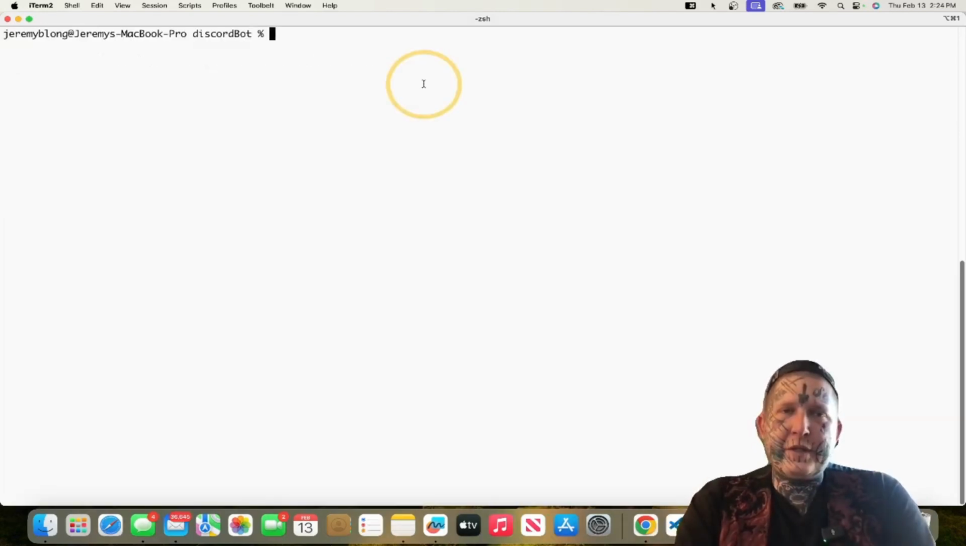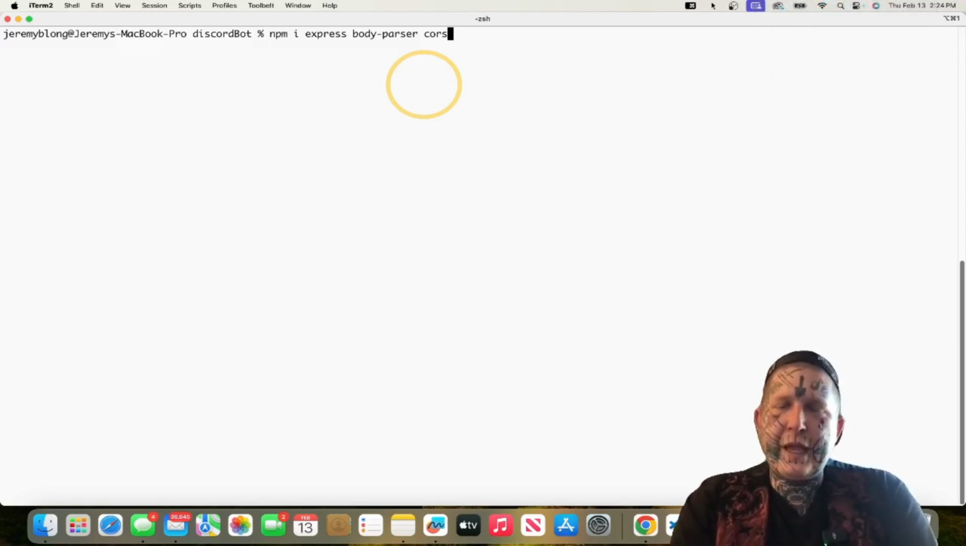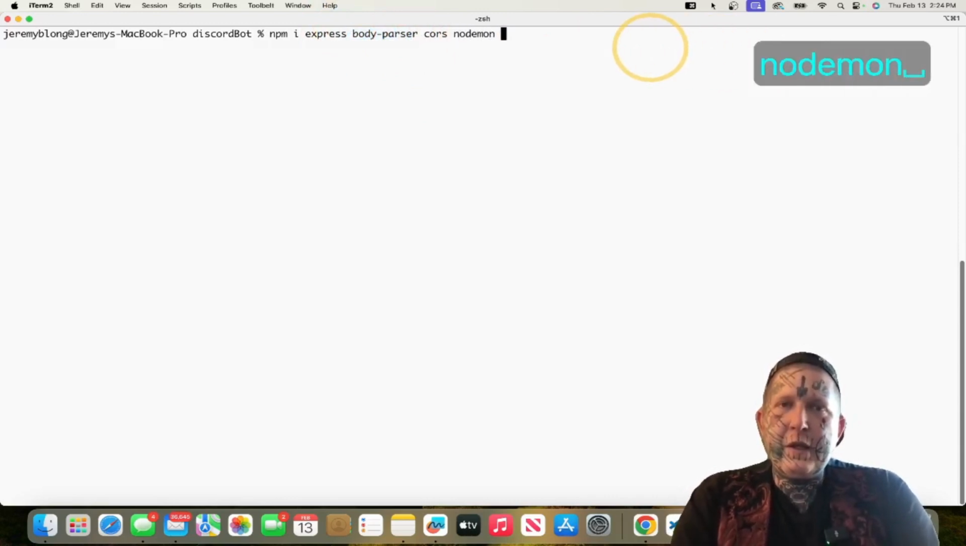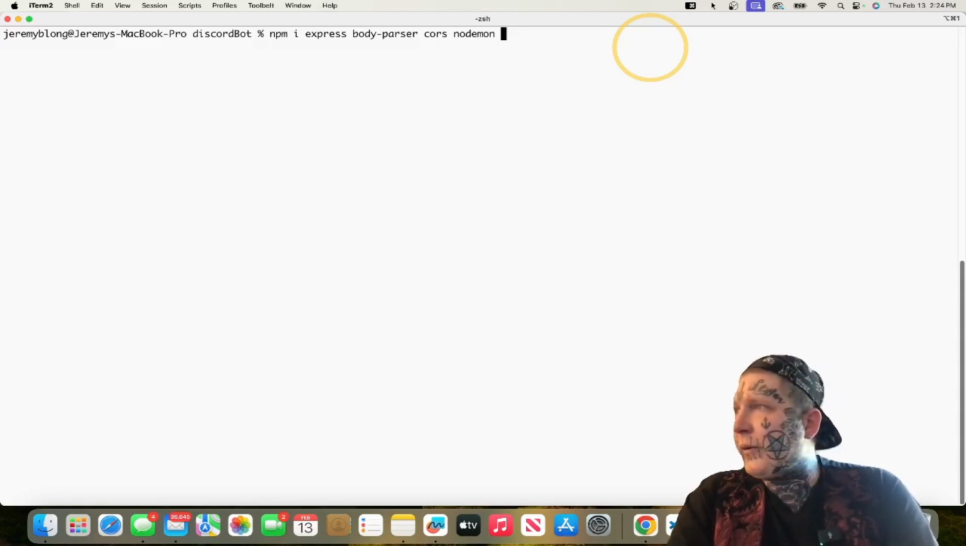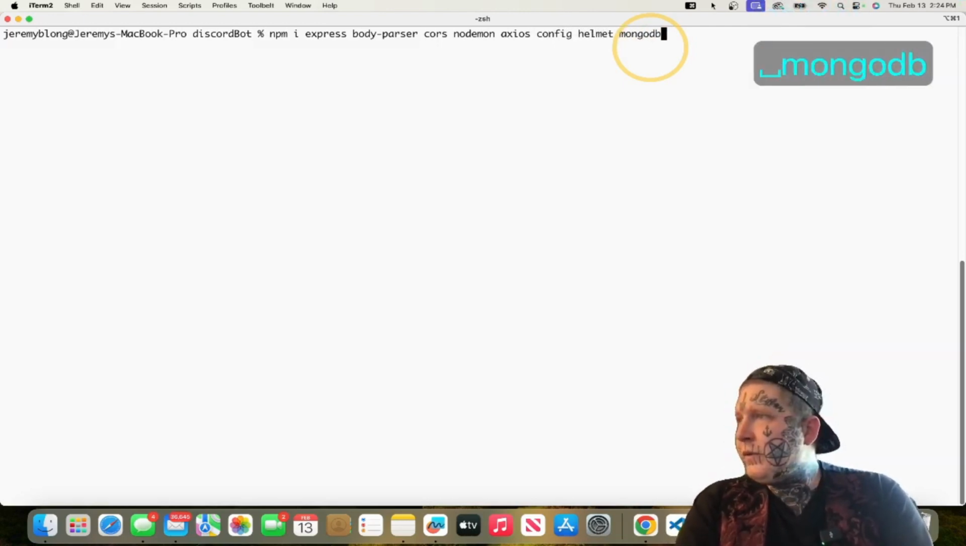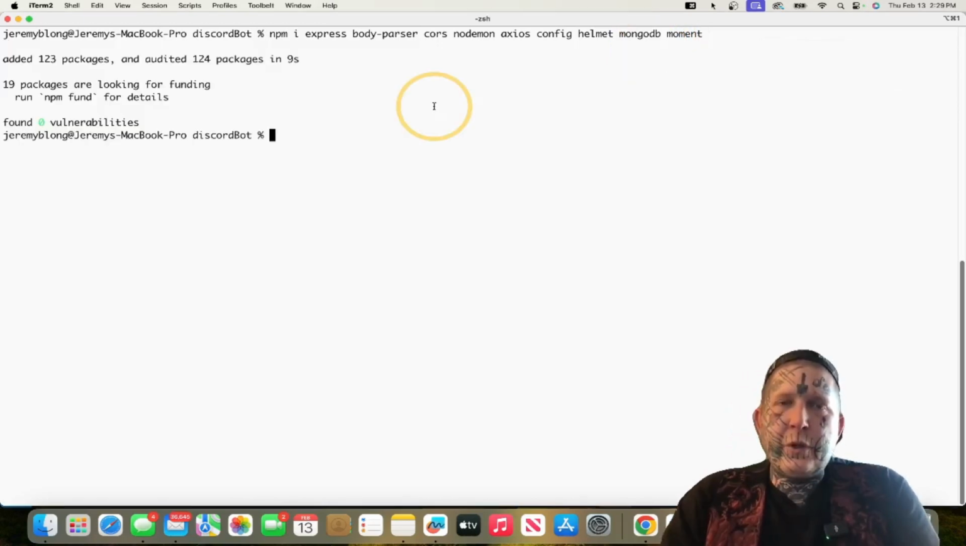Now we need to install our dependencies. So I'm going to run npm install express, because we're going to use that as the backend runtime environment in Node.js. And then we're going to install body-parser and cors for handling requests and allowing requests. Body-parser will parse our JSON. And then we need nodemon so the server can restart on the fly. And what else do we need? We need Axios. We need config. We need helmet, MongoDB, moment, and that should be good for now. So our dependencies are now installed.